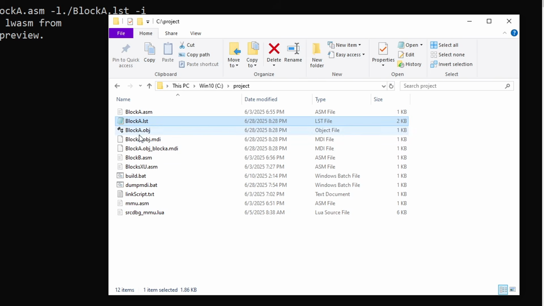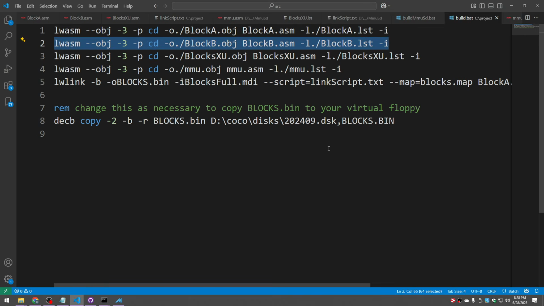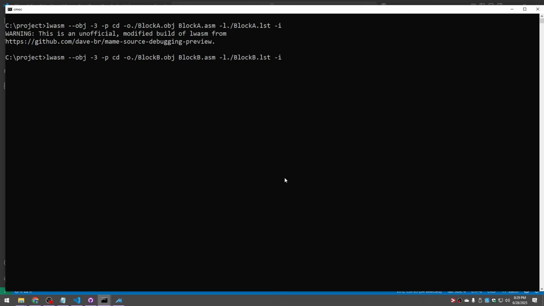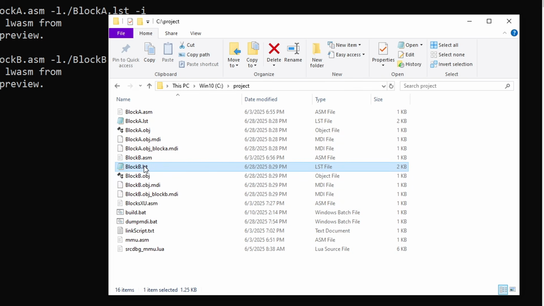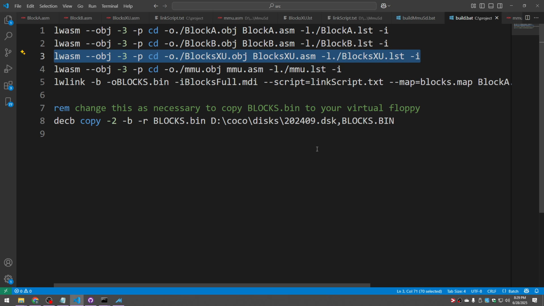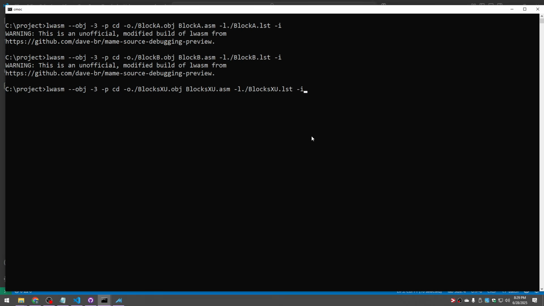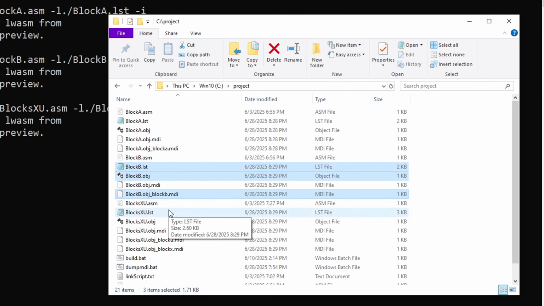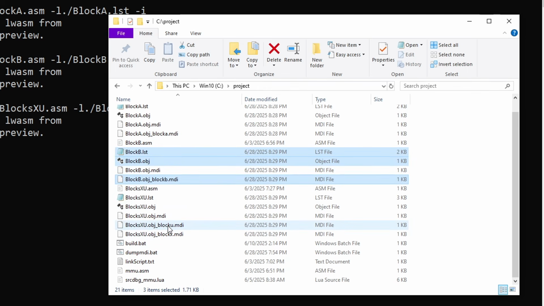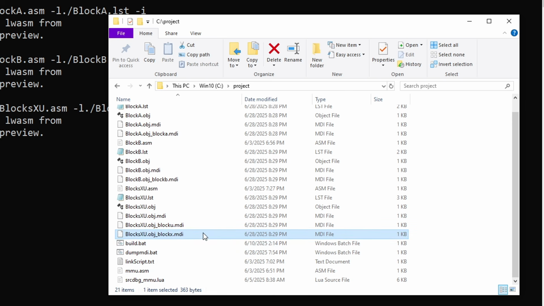That gives us the list file for block A, the obj file for block A, and importantly, it gives us the MAME debugging information file for block A. Now let's assemble block B. Just as before, we now have our output files for block B. The next file happens to have both sections for block X and block U in it. So by running that one command, we now have an MDI file for block U and an MDI file for block X.